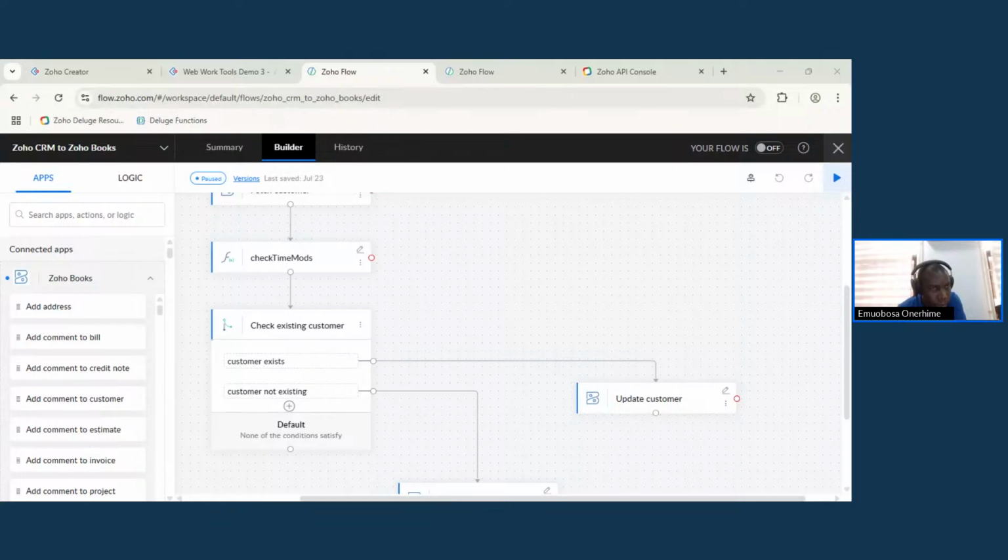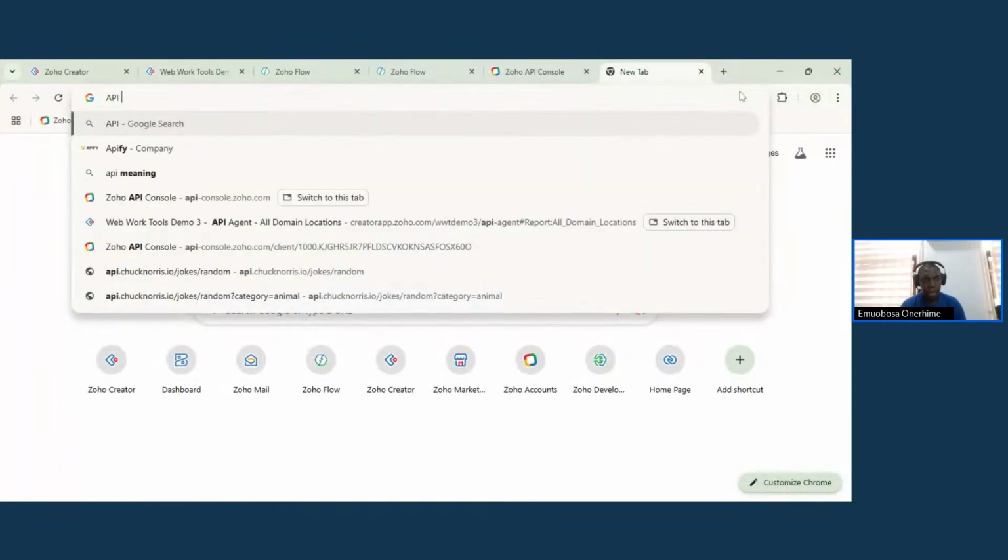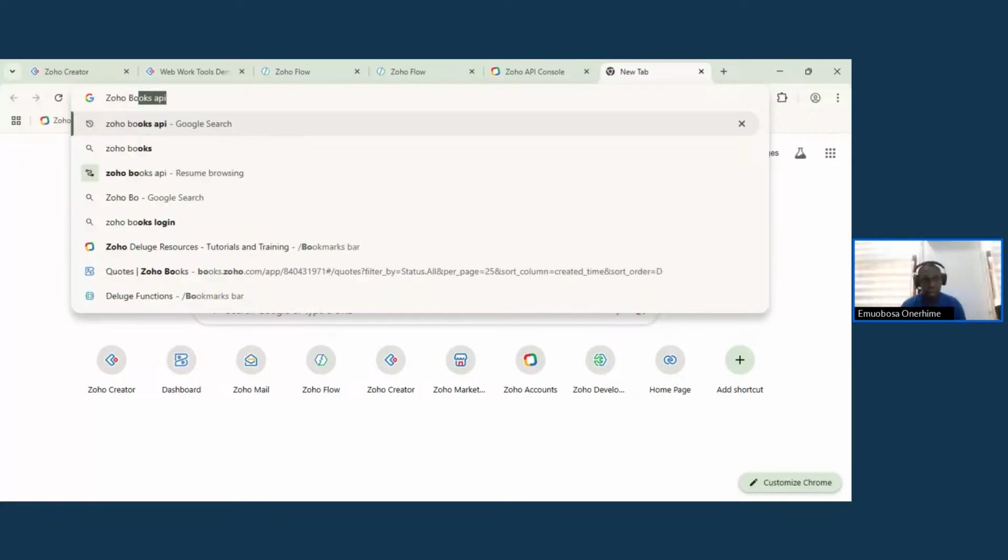Yes, so for update, we wanted to update the salutation. We wanted to equally update the first and last name and display name. But for create, we were going to choose the organization type to be individual, then change salutation, first name, last name, and display name. So this is quite simple. So to do this, we're going to go to the API documentation for Zoho Books.